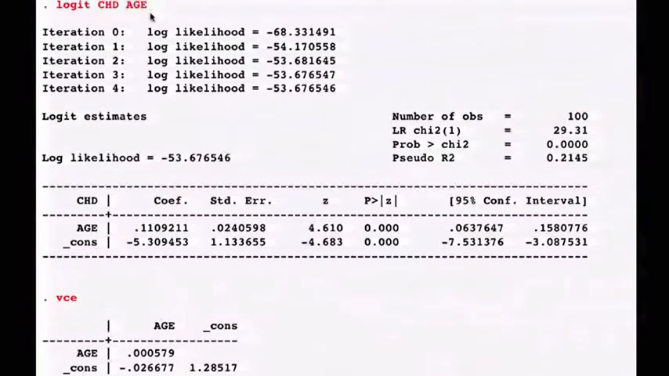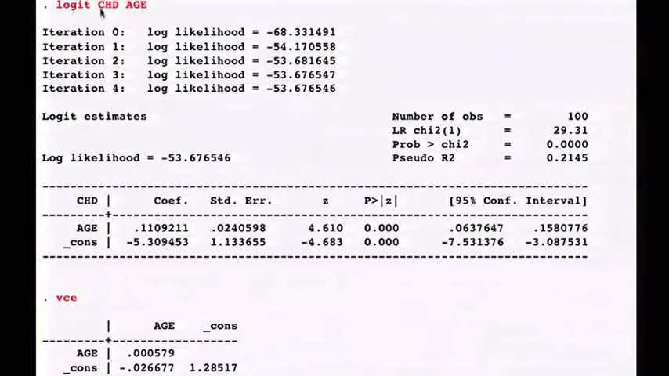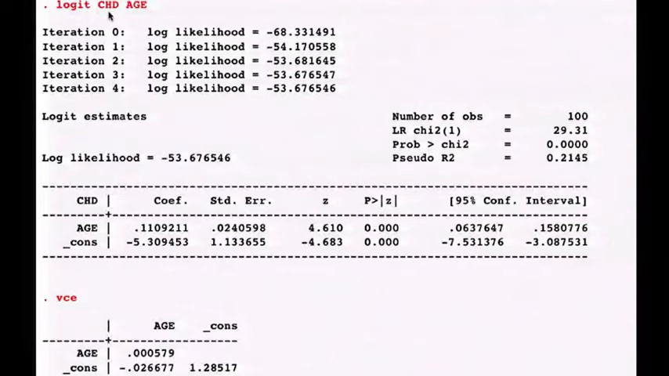One thing that is very important for me to point out is that in this particular data set that I used to develop the notes, CHD was coded with uppercase letters. So CHD is capital C, capital H, capital D. Age is capital A, capital G, capital E. If I tried to do this command with lowercase CHD, it wouldn't recognize the variable. I have to use exactly the same upper and lower case as it exists in the data file.